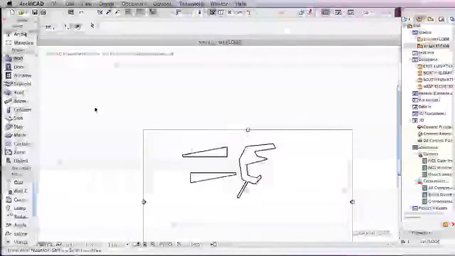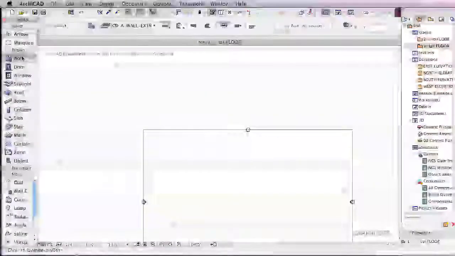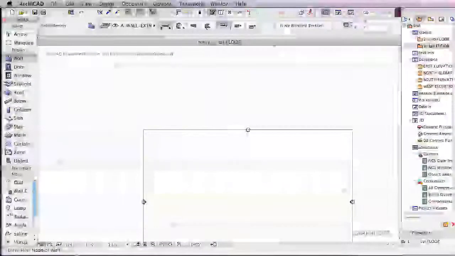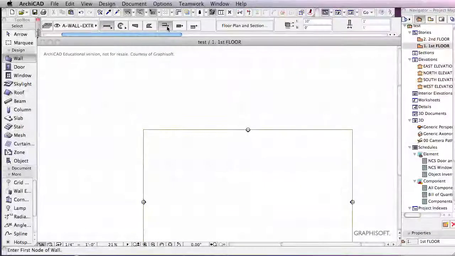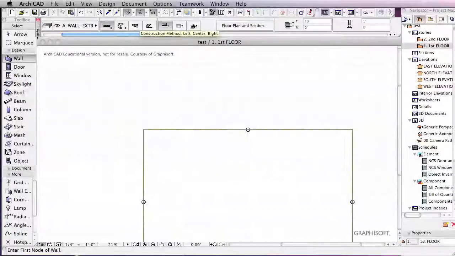Alright, I'm going to erase these walls here. Go back into the wall tool. Go back into our straight wall. This right here is important. This is our reference line, or our construction line.